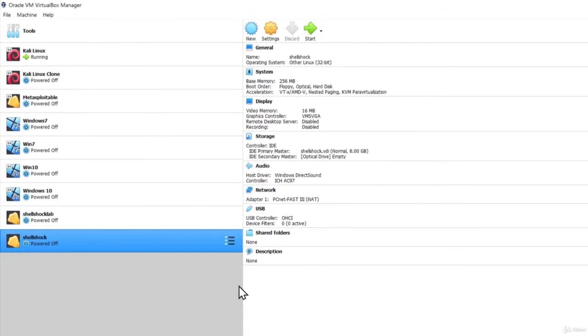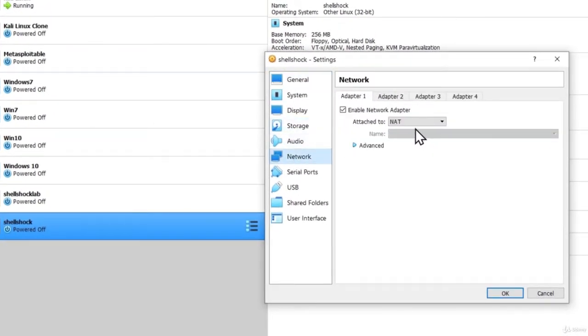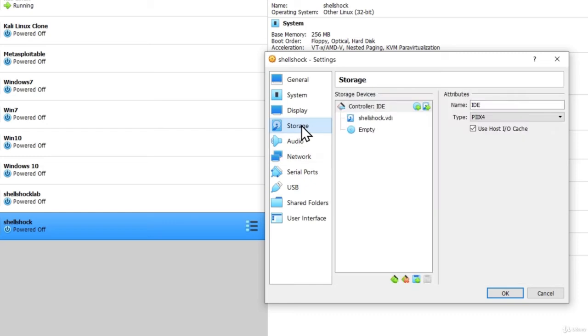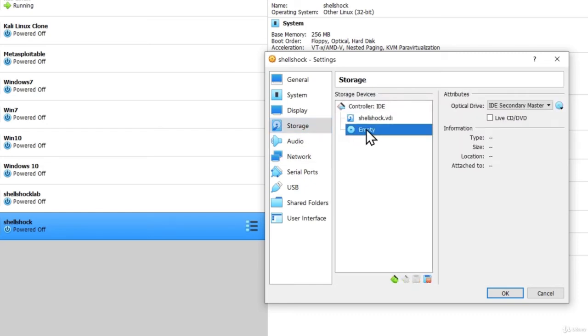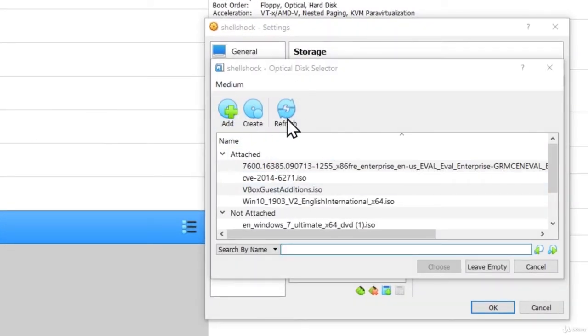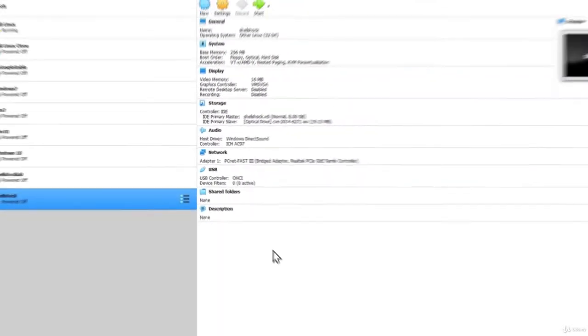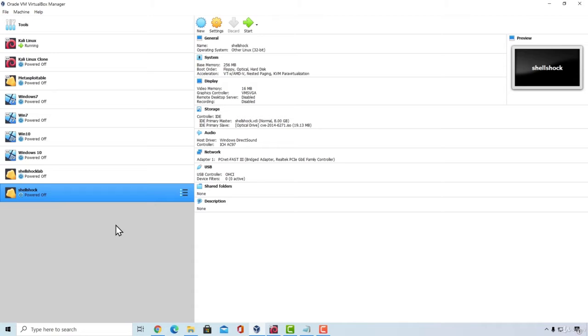And as usual, there are two more things that we want to do once we create a new virtual machine. We want to navigate to the settings. From the settings, we want to go to Network, switch from the NAT to Bridged Adapter. Select your adapter right here. And another thing that we want to do is we want to add our ISO file. So delete this empty right here. Click on the disk icon, click on Add, and find the ISO file. In my case, here it is, CVE 2014-6271. Click on Choose and click on OK. This will create your ShellShock virtual machine.